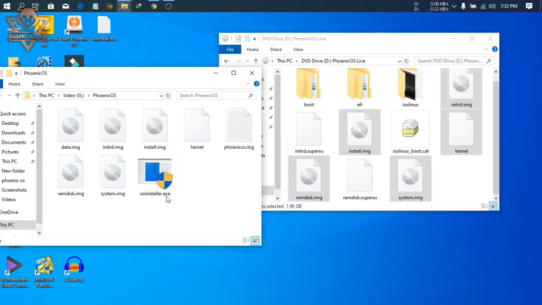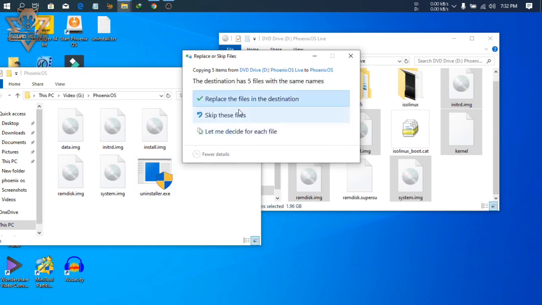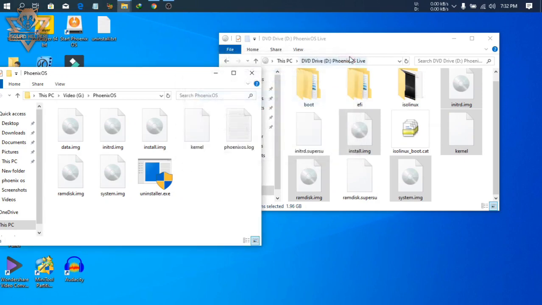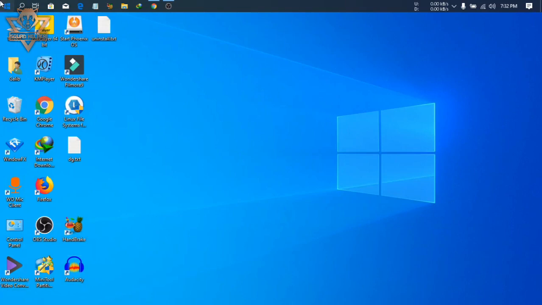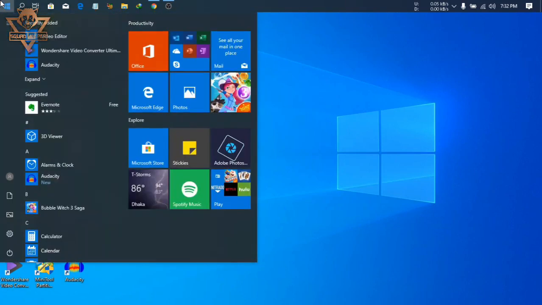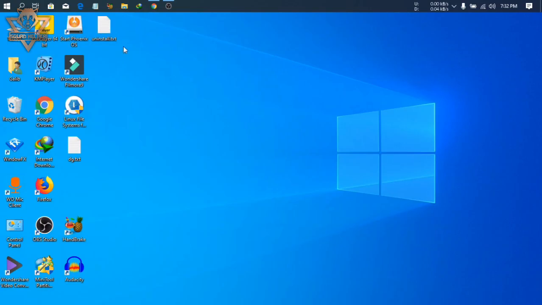Okay, then replace the file destination. You have to click on it. I already replaced those files in my Phoenix OS folder, so I can skip, close it. Okay, then you need to restart your PC, and I will see you guys in the Phoenix OS PUBG Mobile Edition ROG.